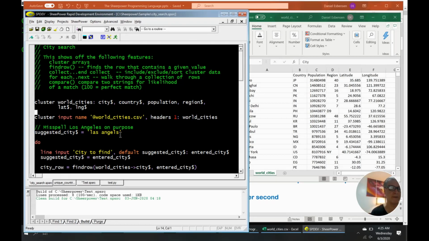I'm going to assign a variable called suggested city with a lookup city for us. We're misspelling the word Los Angeles on purpose here, by the way, so we can demonstrate how cool it is that you can use Sheerpower to do data corrections.